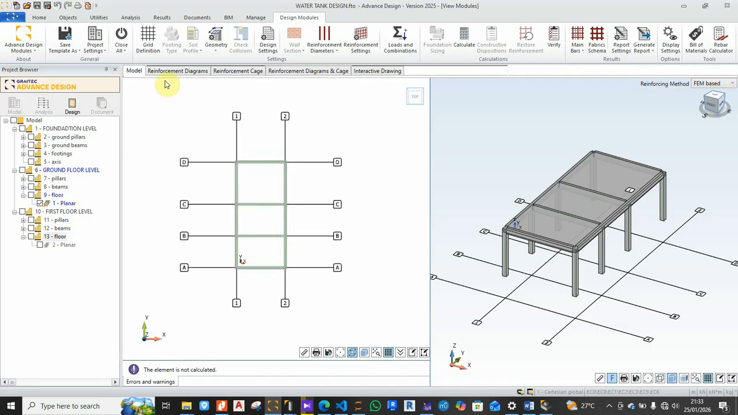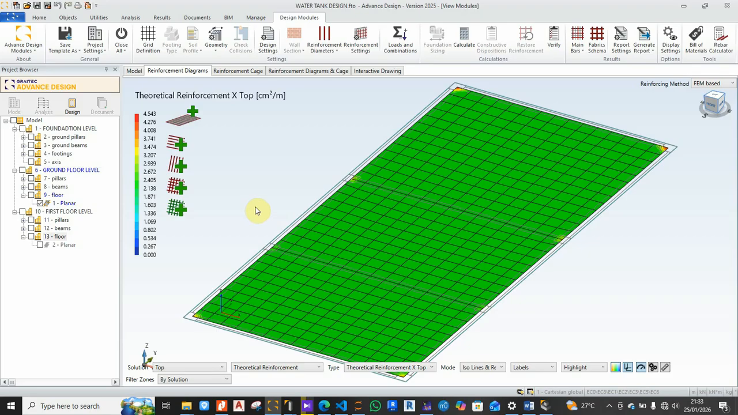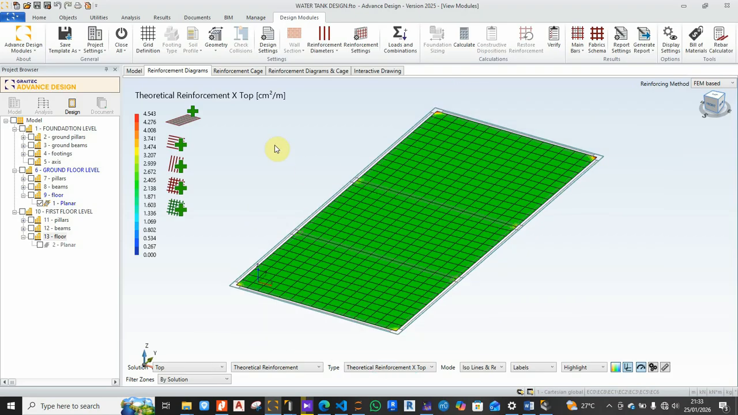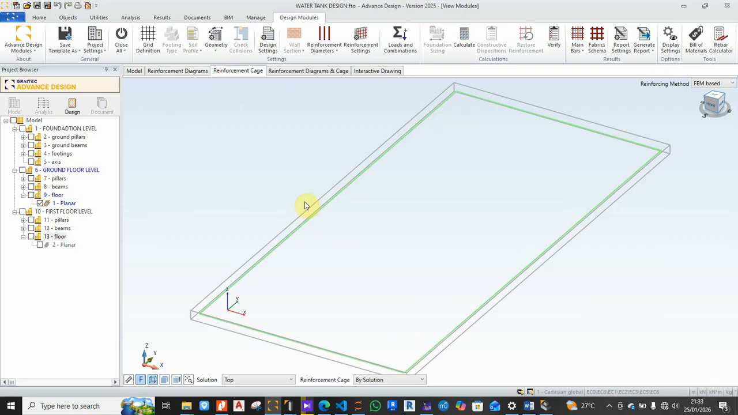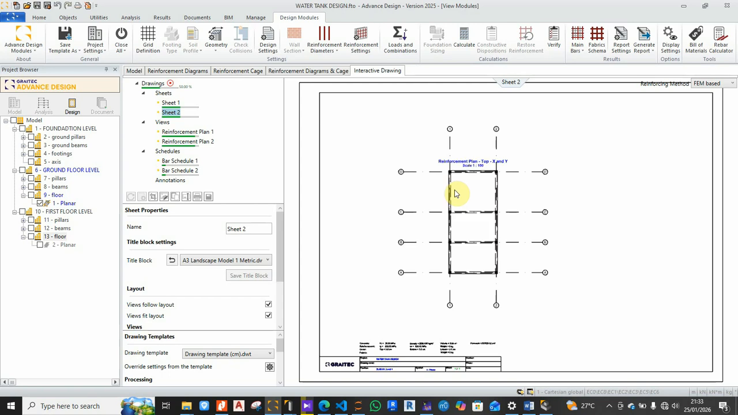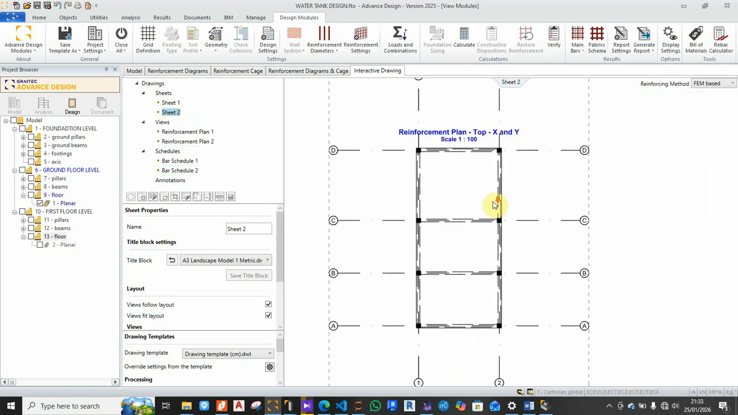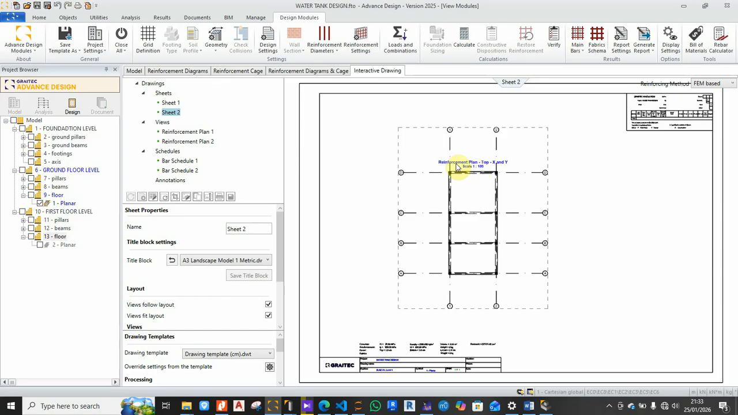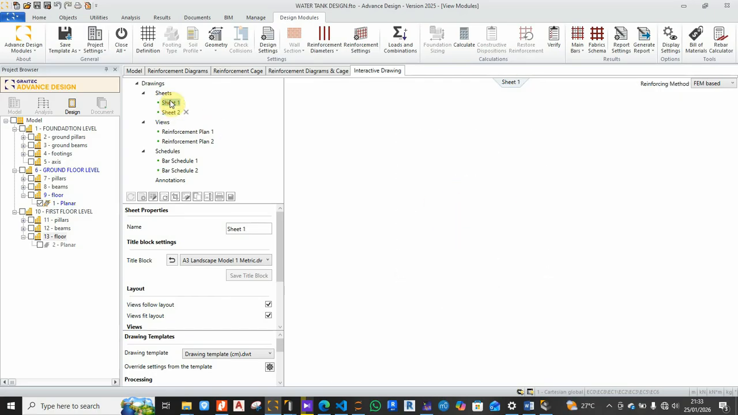This is the reinforcement diagram, reinforcement cage, reinforcement interactive drawing. So I'm just rushing over it. So this is, remember, this is interactive drawing sheet 2. So let's go to sheet 1 and see what's going on.